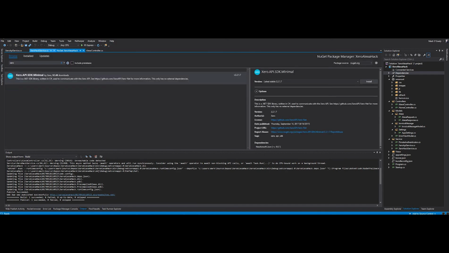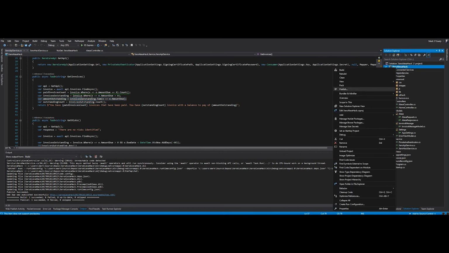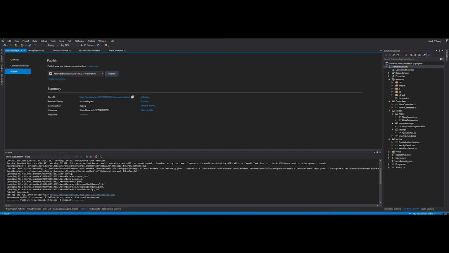Then I can simply right click on here, publish, hit publish, and then it goes out onto the web. So now let's take a look at it working in action.